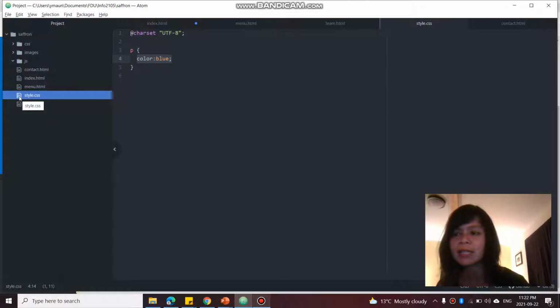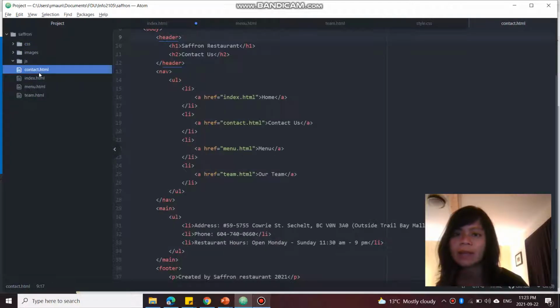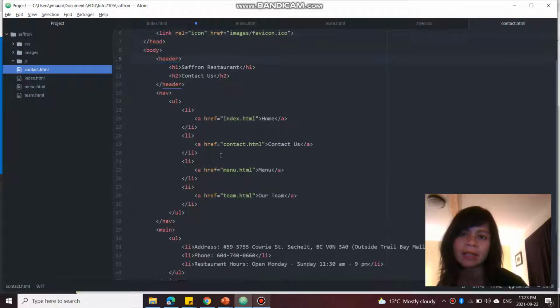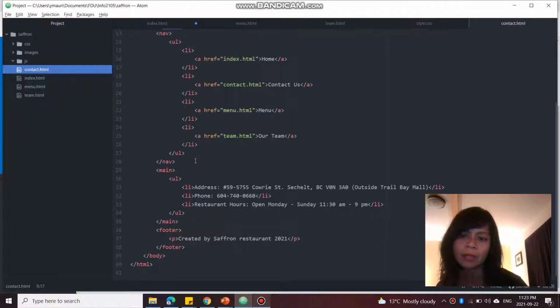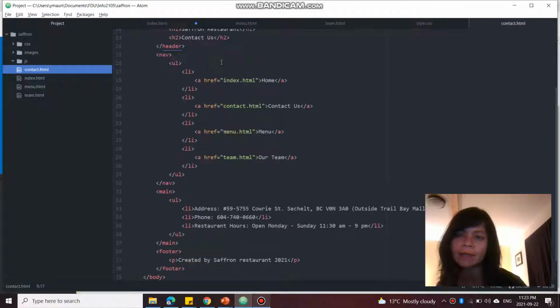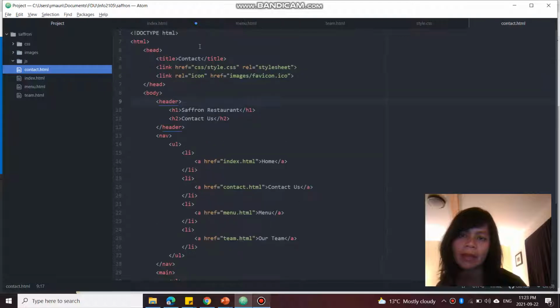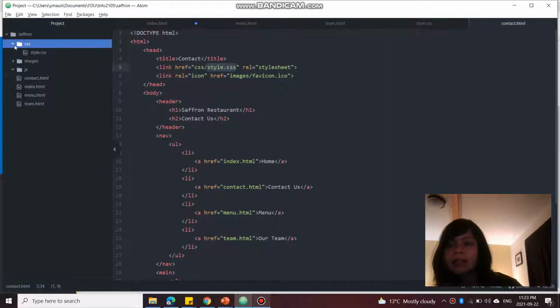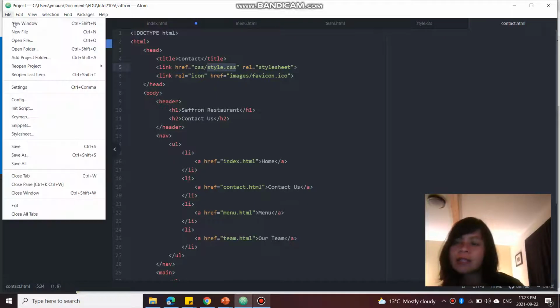So the CSS style sheet should be inside of the CSS folder. That's where it should be. So if I go to my contact, I have the link to the CSS folder, and inside of it, style.css, and is there a style.css in my CSS folder? So now let's go take a look at this.